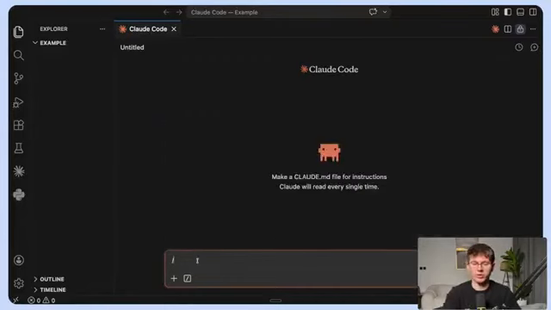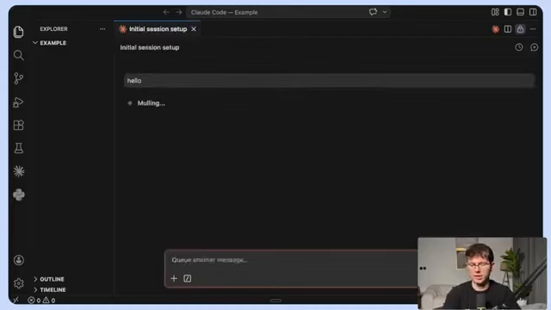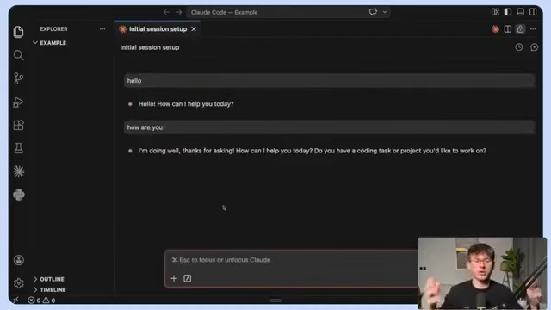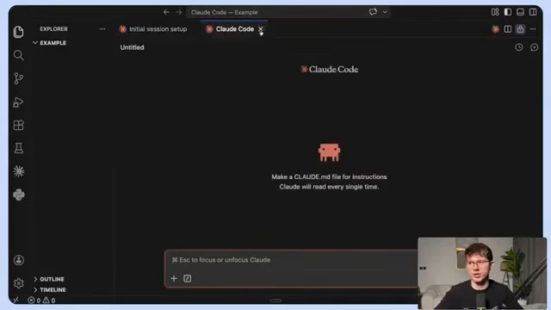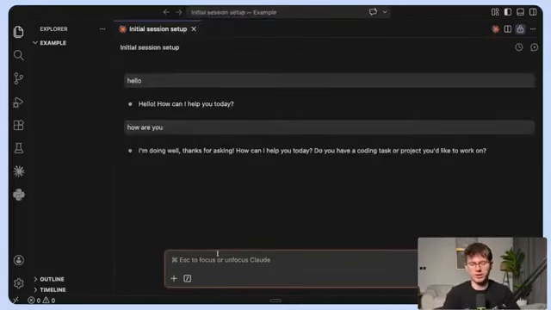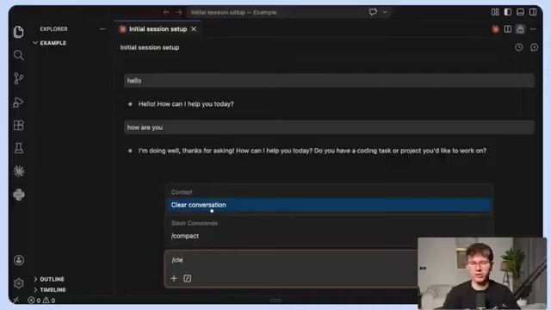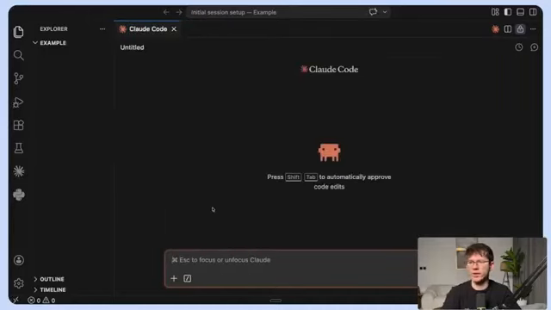So let's say I had a conversation with Claude Code and I said, hello. And I said, how are you? Now, there are cases where the conversation is very, very long and you want to start from scratch without having to go to a new conversation here. So what you can do here is you can press slash clear conversation, and now you start from zero again.